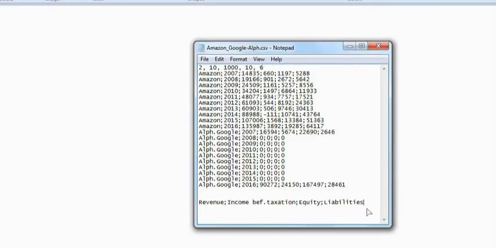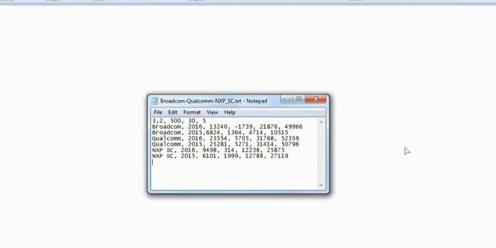And we have still another example, the Broadcom, Qualcomm, NXP comparison. For all these companies we had a reversed order for the years, 2016, 2015, but still there are 3 different blocks with the values for the different companies. So the input file actually is a very simple one, holding a couple of numbers from the annual report, but the 3D graph generated from it is very informative.